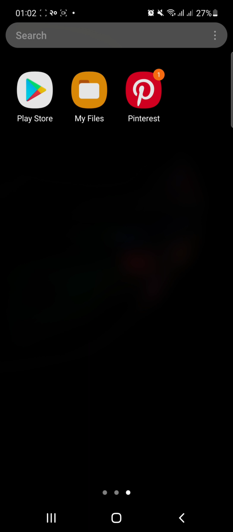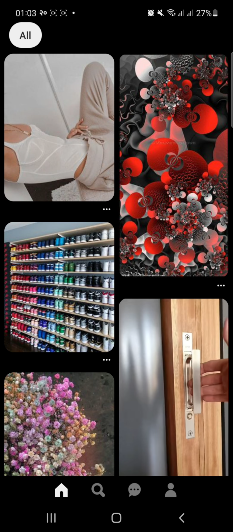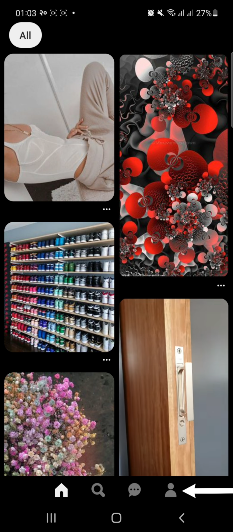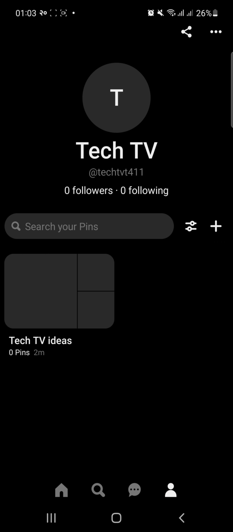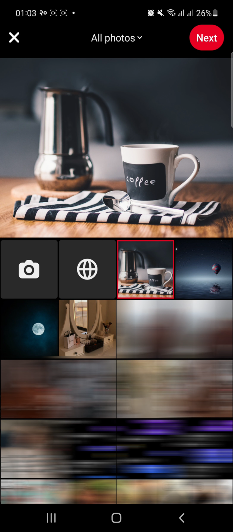At first, open Pinterest on your device and tap the profile icon at the bottom right. Here, tap the add icon and tap pin. Now select a picture or video you want to upload and tap next.